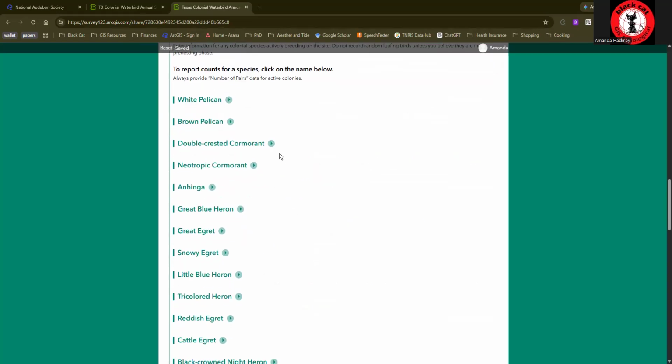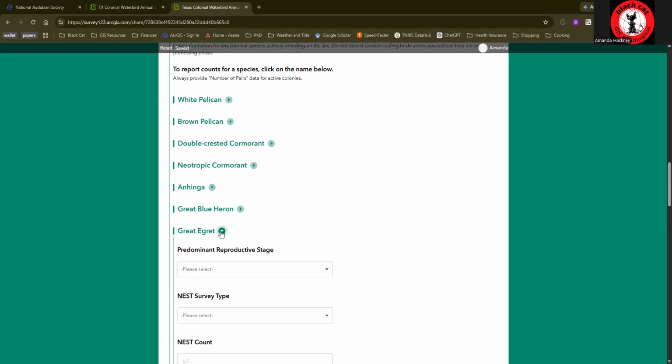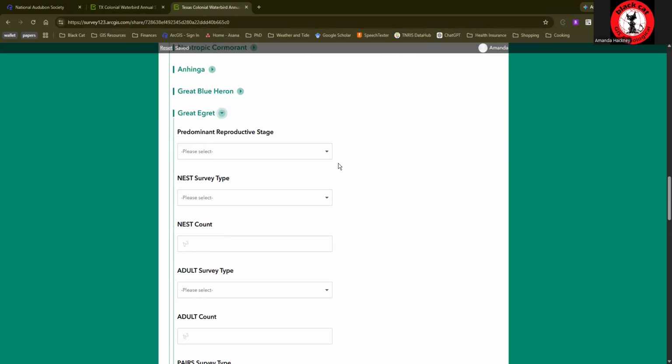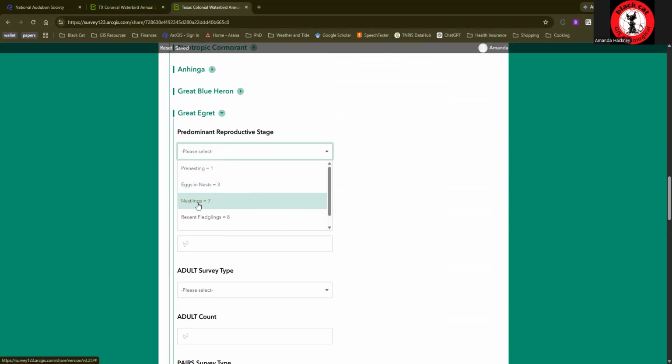Now I'm doing this as an example, and High Island is a very complex site, but I'm just going to fill out a couple of species to show you how this works. So we'll come down here. Let's say I wanted to record my great egrets. I'll click this little triangle and I'll get my drop down. Now out there, I'm pretending I saw nestlings while I was there. Notice I can also scroll down.